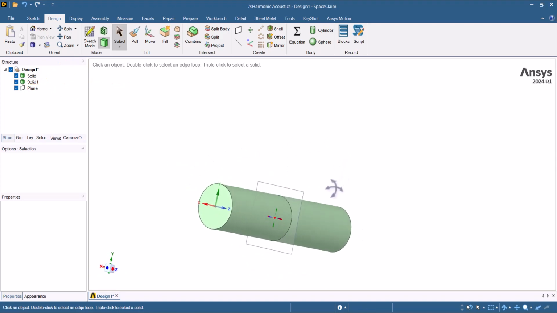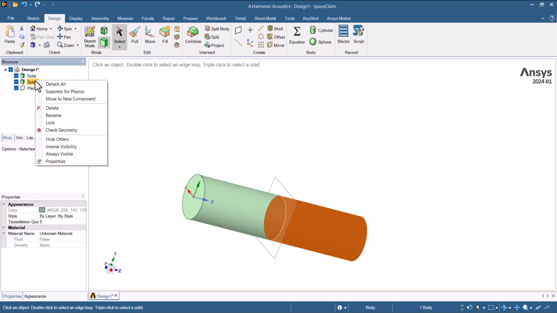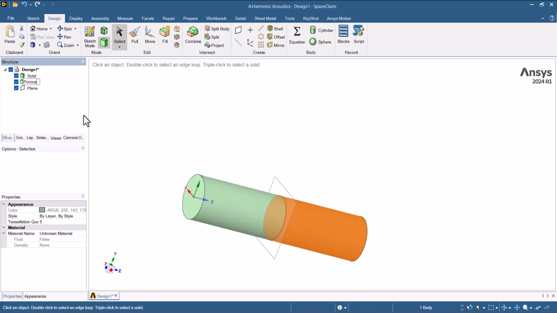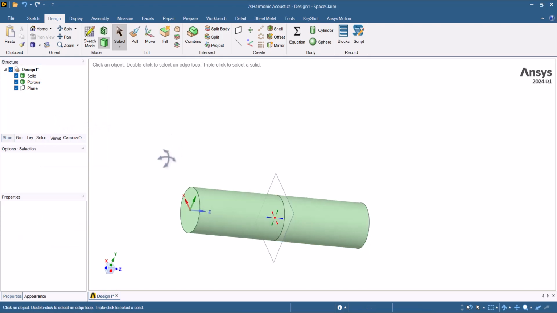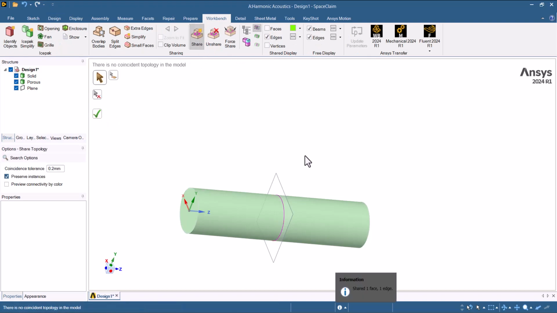It is better to name the solids. Don't forget to click on the shared topology. The geometry is ready. I will close the window.